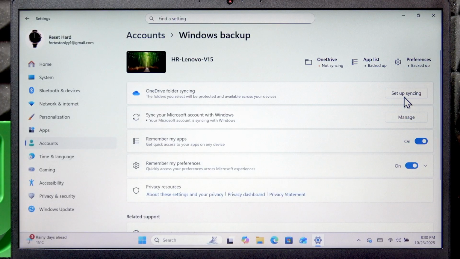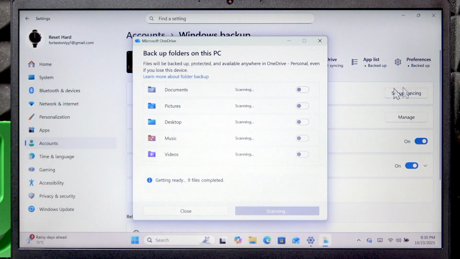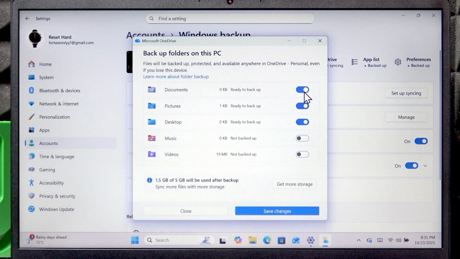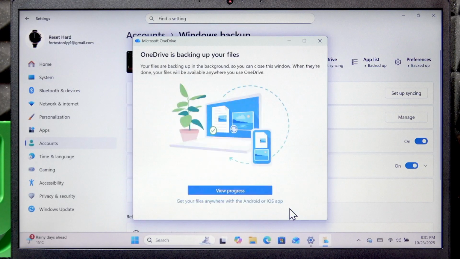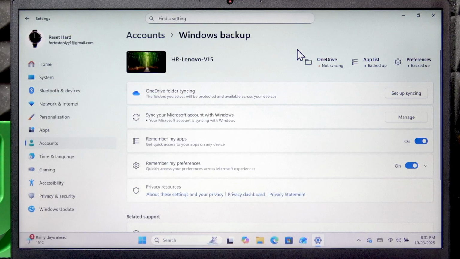And now to set up syncing for OneDrive folders, click Setup Syncing right here. Then select the folders that you want to back up. Click Save Changes. And then OneDrive will start backing up your files.